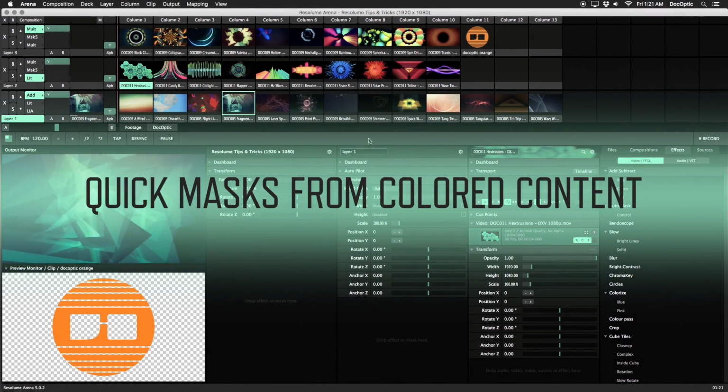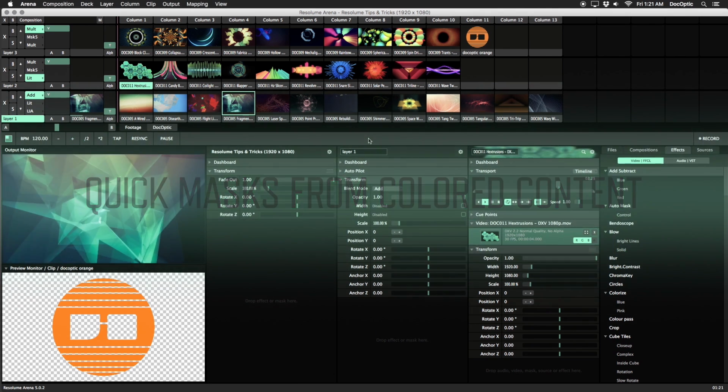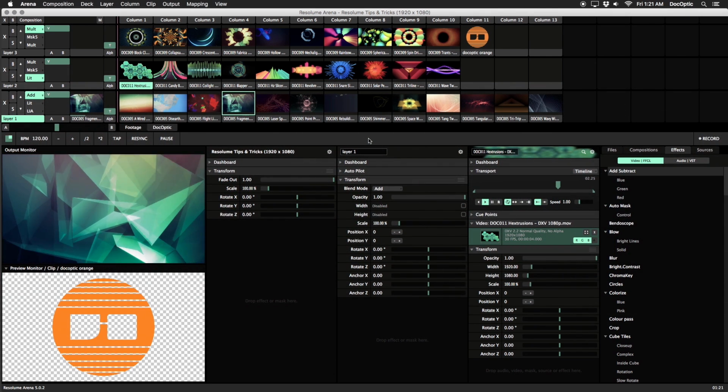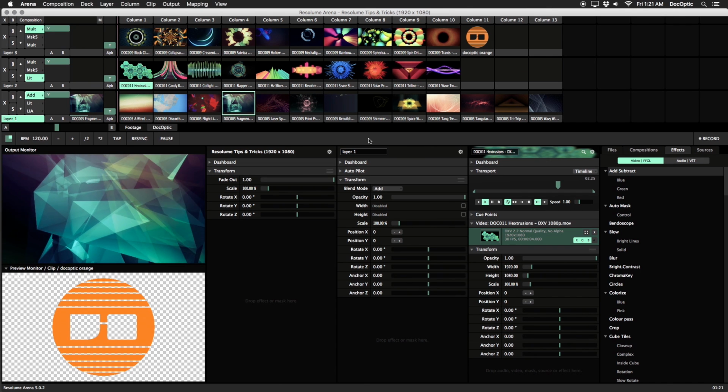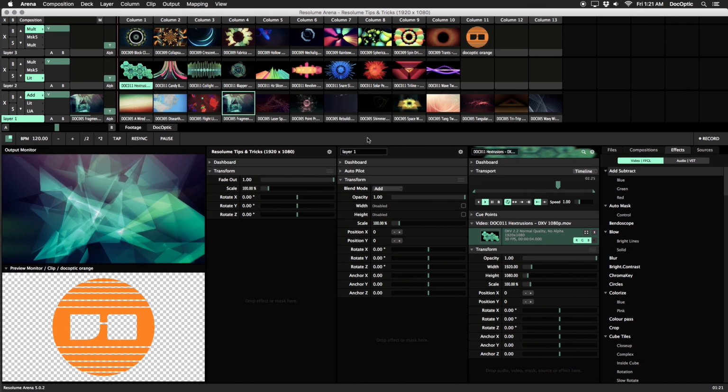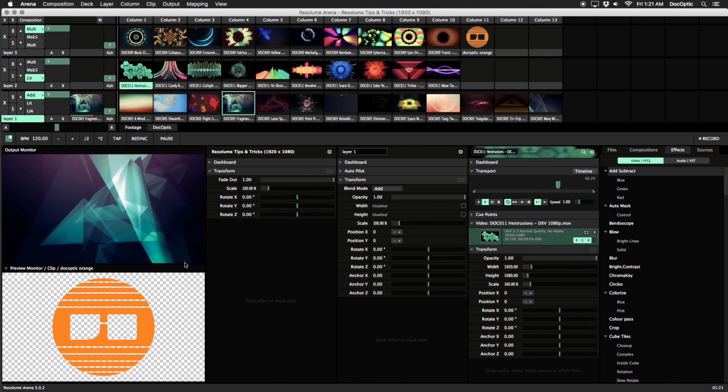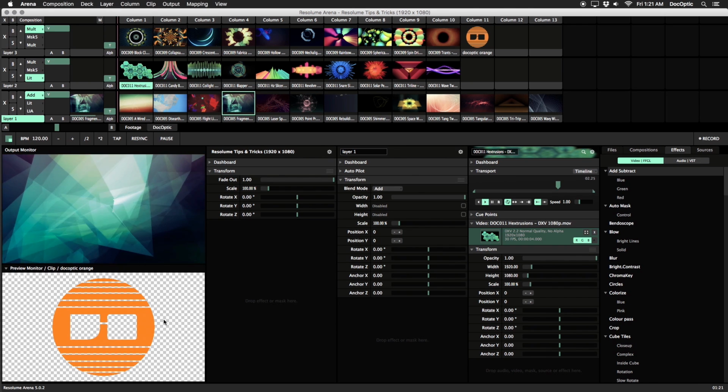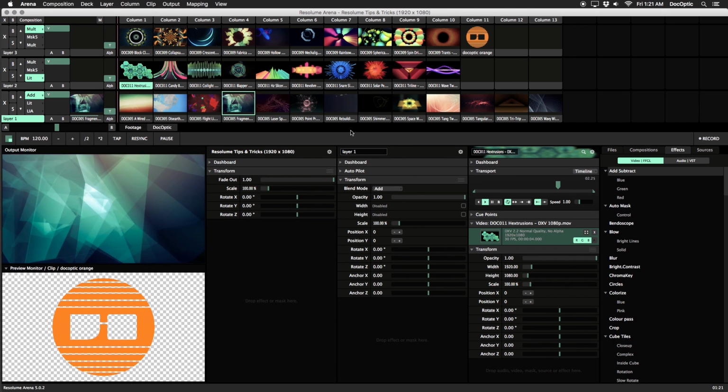This final tip will show you a quick way to create a mask or matte that can be used to display your visuals. This method can be used on any colored content, including your own personal logo. First, let's show how this can work on a logo. Here's an orange version of our DocOptic logo, which already has a transparent background or alpha channel.